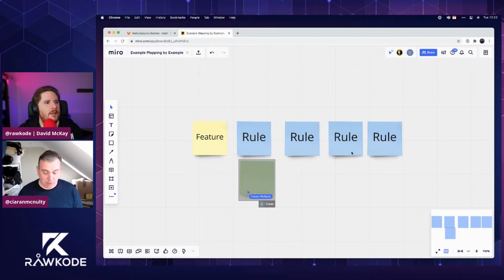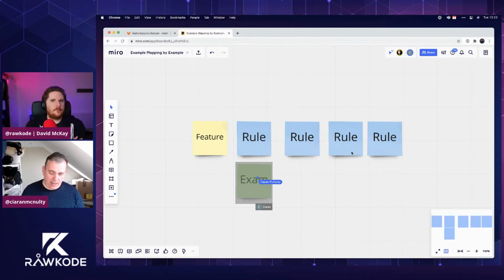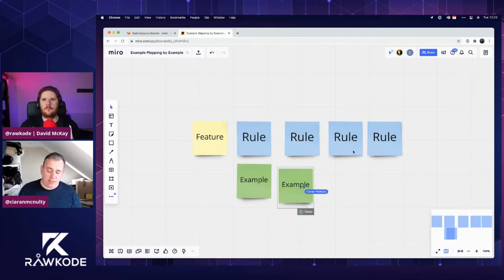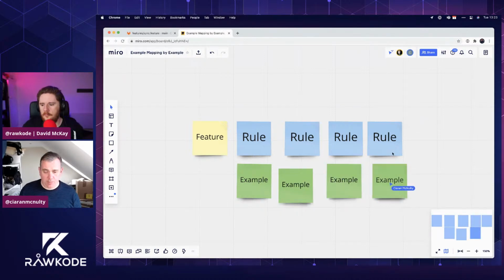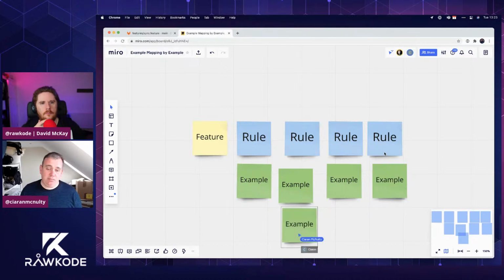We give examples. And when you're in example mapping, you're not going to write out a big old paragraph, but you're going to give an example of how that rule would be applied. You'd think for most rules, you'd need at least one example being applied in real life. And we scope the examples to the rule. Some would need more than one example.